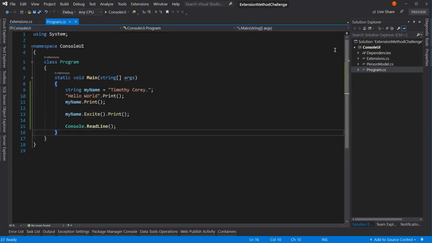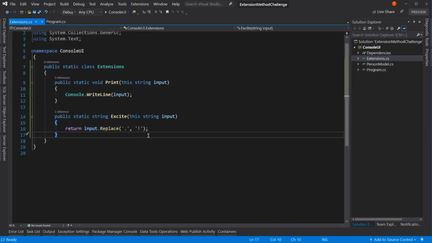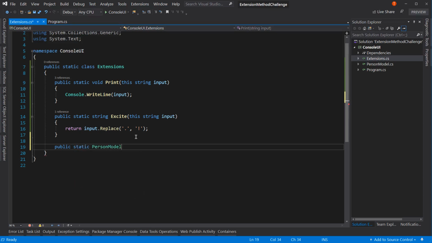And now we can do it right in Extensions still. There's no reason to go crazy on this. Let's create a public static PersonModel. That's what it returns. Or say Fill this PersonModel input.